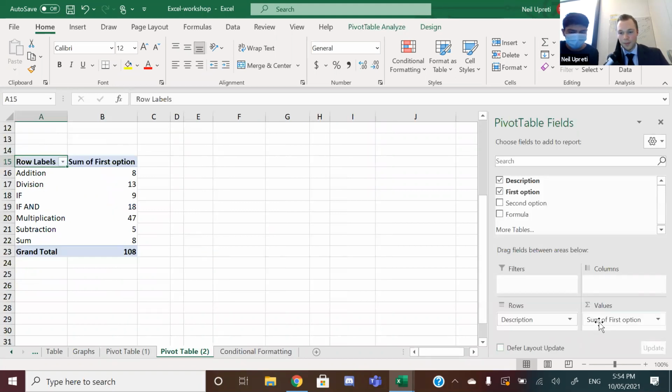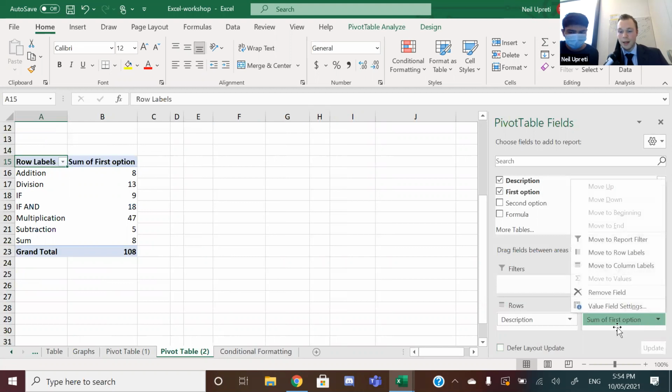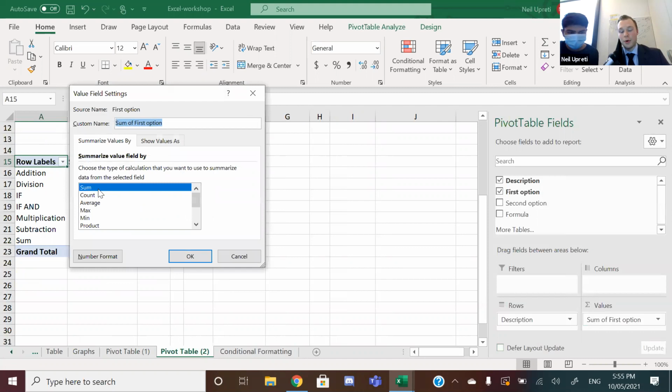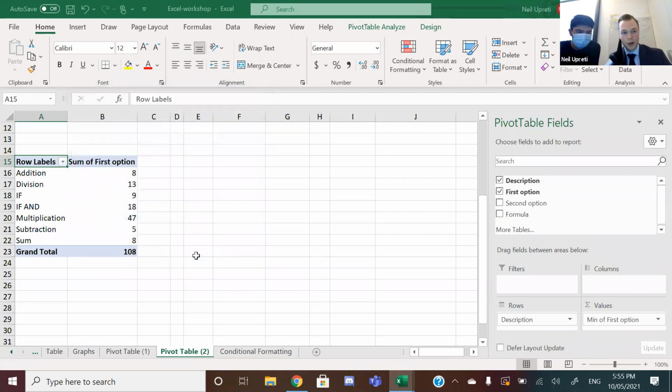Another thing that you can do is click onto the sum of the first options and change field settings. This is important in the instance you didn't want to look at sum, but you might want to have a look at how many times addition appears in your data set. In this case, you can use the word count. So all of these little options in the summarized value fields down here change your numbers and how they're represented. So if you wanted to look at the biggest number, or no, sorry, the smallest number under addition or under all of the options, click OK, and it will show you just the smallest number that they have there.